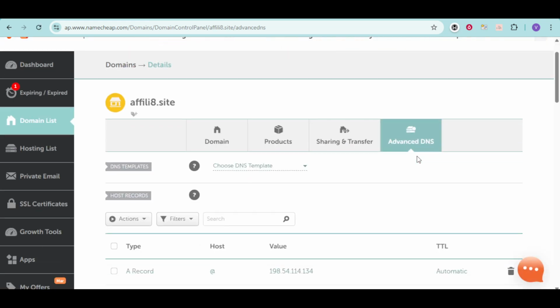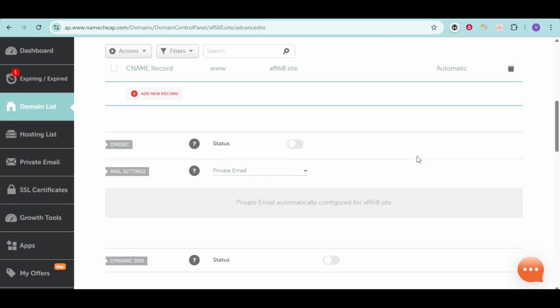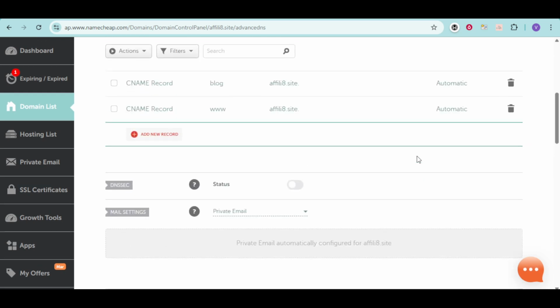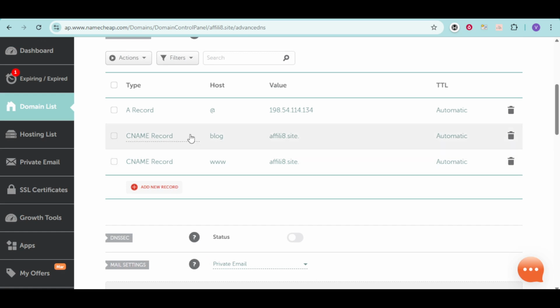Before you add anything, there's a very important check you need to do. Scroll down until you see the host records section. This section contains different types of DNS records like A records, CNAMEs, and others. Look carefully for a CNAME record where the host is set to the @ symbol. The @ symbol represents your root domain, and if that host is using a CNAME, it will conflict with any MX records you try to set up.